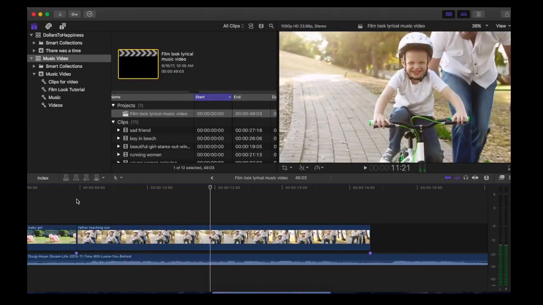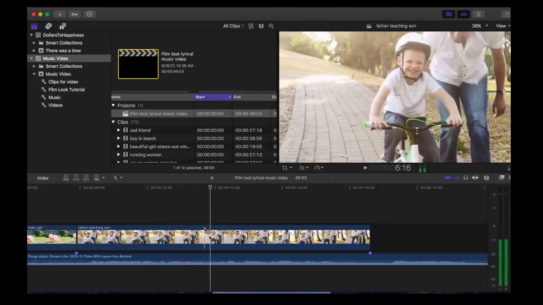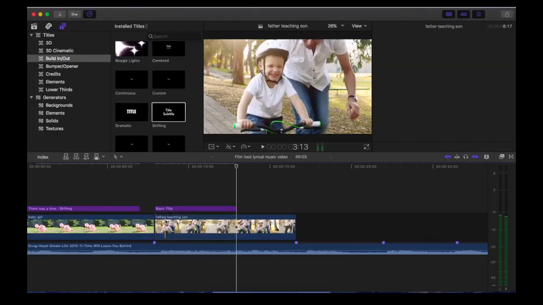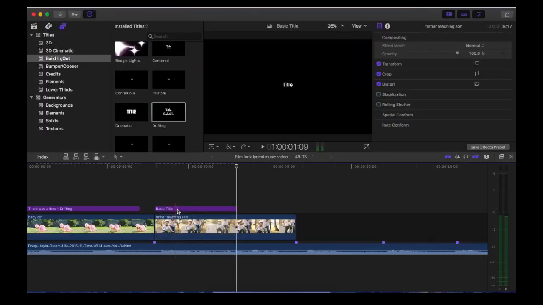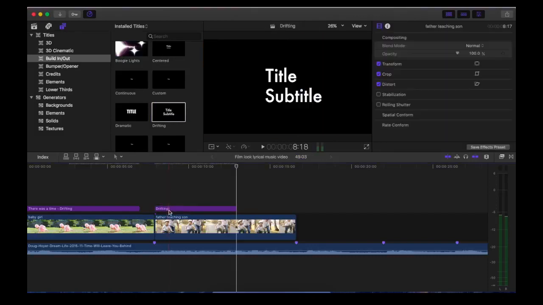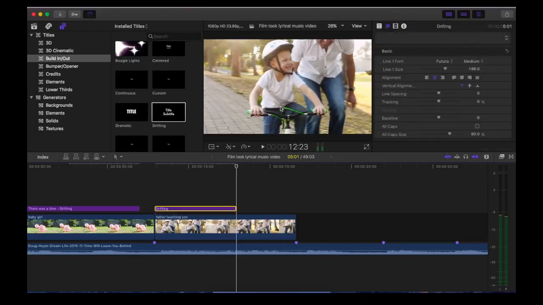Press spacebar to stop the clip. Then press O from your keyboard to create an output. Then repeat similar steps. Press Ctrl T to add a title. Note that you can also copy the previous title and paste it and just change the description of the title, or double click the drifting title to change the basic title to the drifting title.